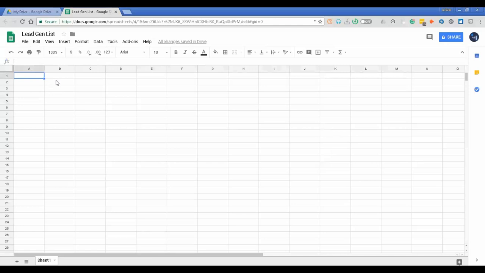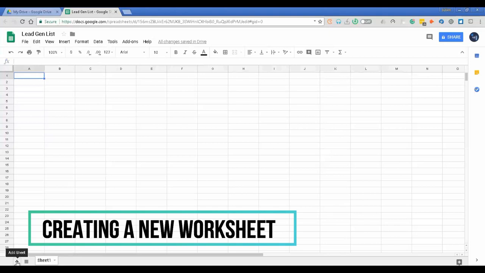And within that workbook, we have what we call worksheets. So if you look at the lower portion, you can see here sheet 1. This is the first worksheet. And you can create as many worksheets as you need. And for you to be able to create a new one, you can see here the plus button. You just have to click on it, and immediately it will create another sheet for you. So it's up to you.